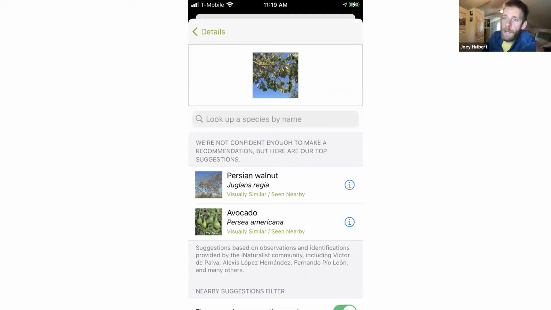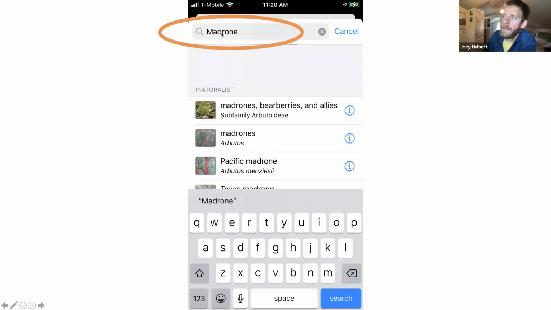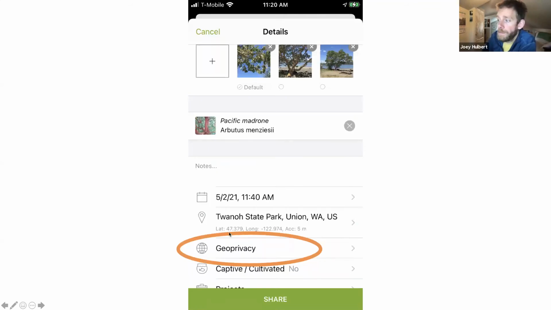You can start typing what it is. So here I click search, and based on this picture of a branch, it's suggesting that it's a Persian walnut or an avocado. So you can see that the computer is not very accurate, especially when you just have a photo of a branch. So in that case, I had to start typing madrone. Then I can select Pacific madrone because I know it's Pacific madrone.